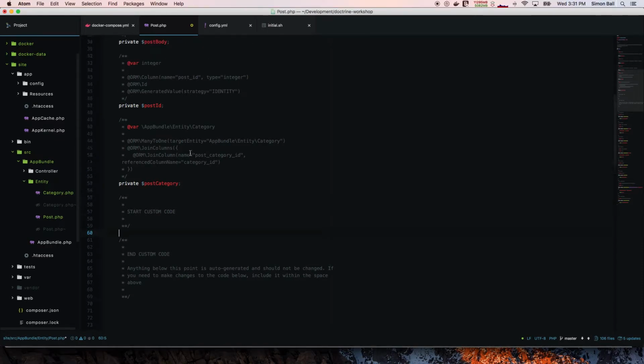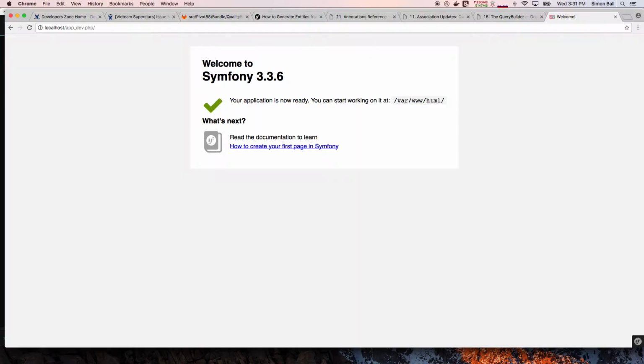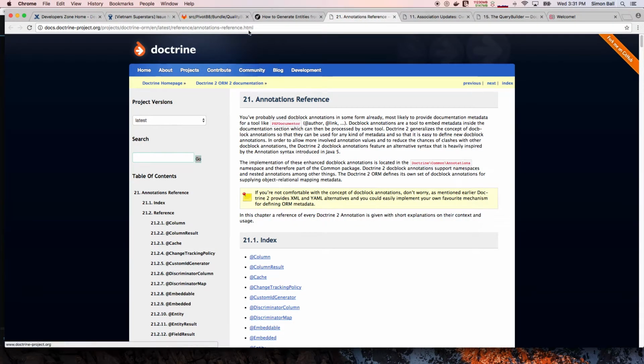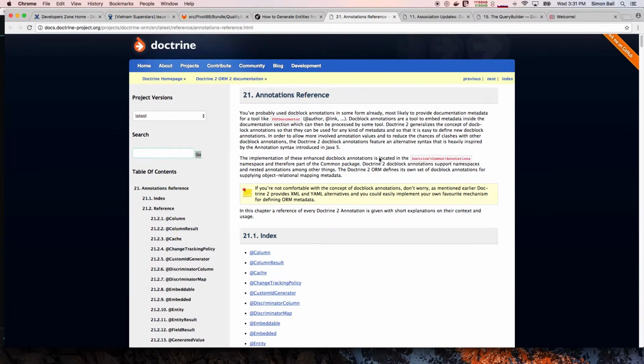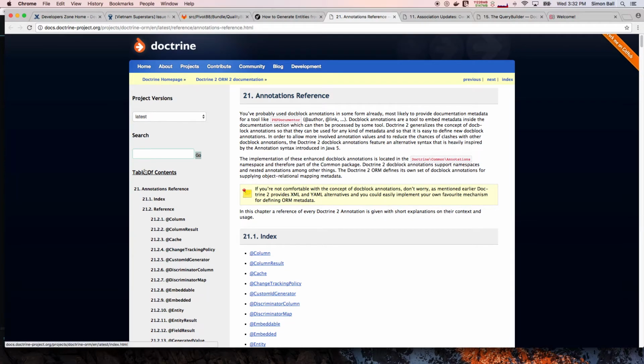So I'm not going to talk too much about the annotations themselves. What I will do is ask, and this is a document I'll share after this, so don't worry about it too much, that everyone make sure you have this Doctrine annotations page bookmarked. It's very useful. And the only other thing I will really say about the annotations in this session is to do with relationships.